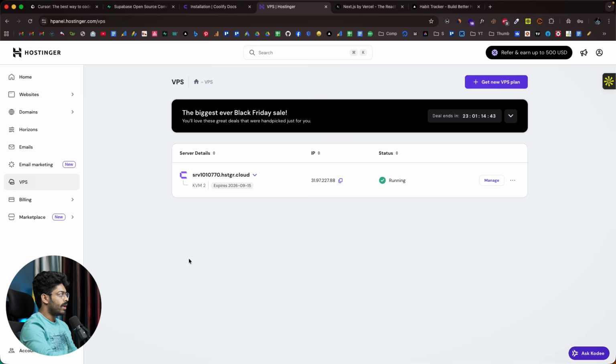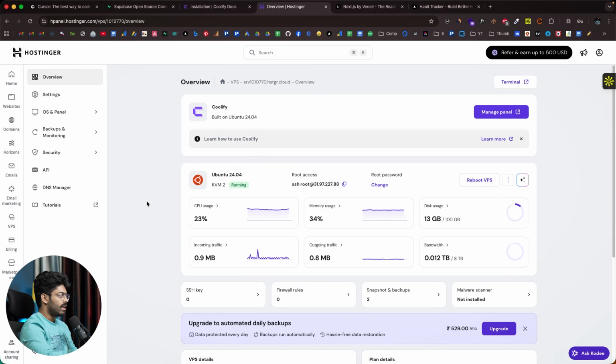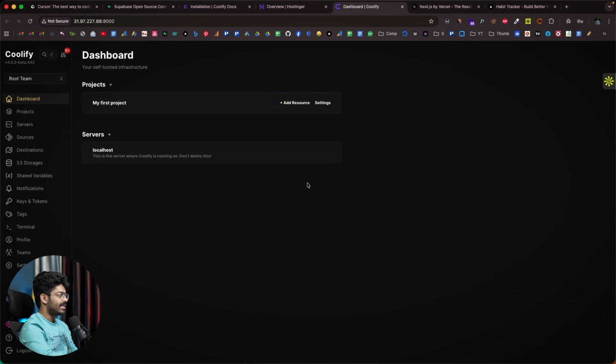So here I'm now logged into my Hostinger HPanel account, and I can already find the VPS that I got. And I'll click on this manage button right here. And if this is your first time when you open this particular interface, the first thing that you have to do is to click on this particular option that says manage panel. And as soon as you click on the same, it will open up this Coolify setup page.